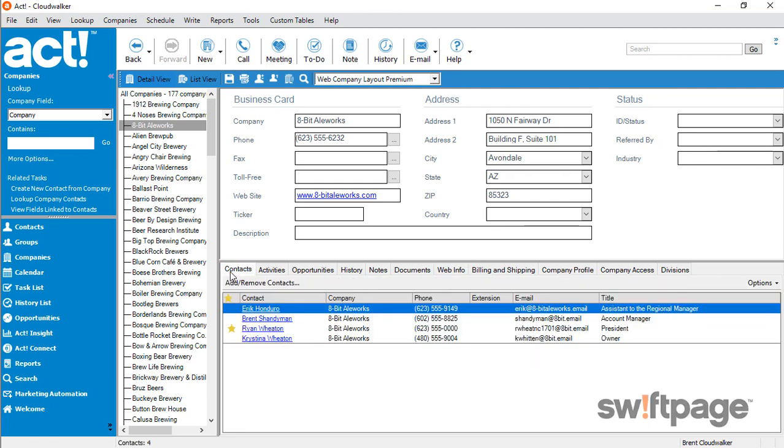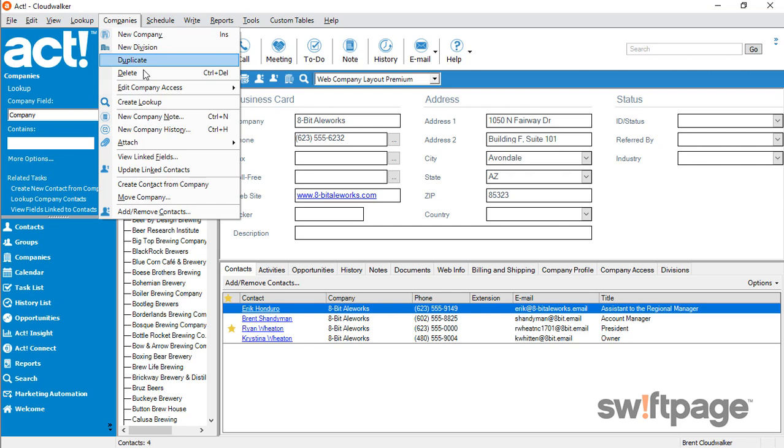One final thing to see in companies is the use of linked fields. By using linked fields in the company record, any contact that belongs to this company will automatically have those fields updated to match the fields of the company. Here's how to see the linked fields for a company. Go to the Companies menu bar and then choose View Linked Fields.